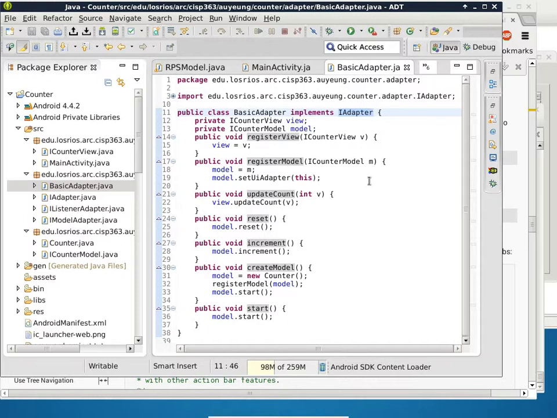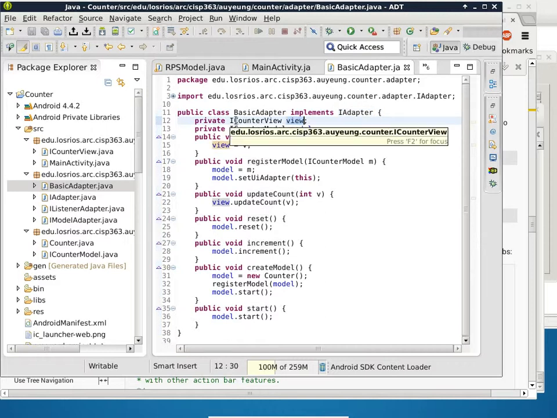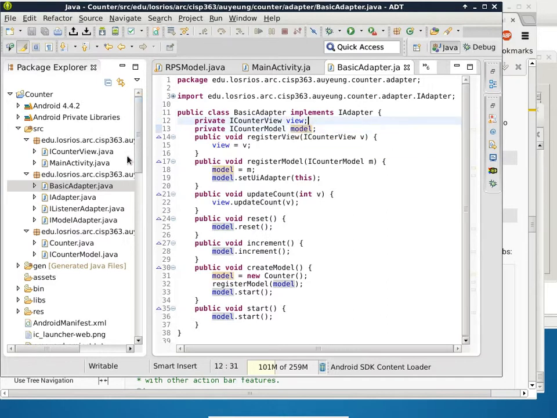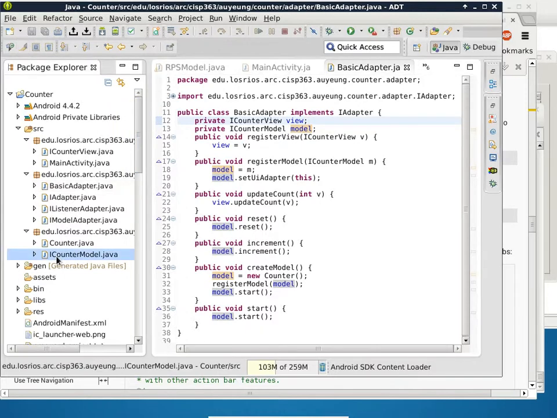But basically, this is how you can track things down. Once you track down, basic adapter has an internal variable view, which is of the type interface counter view, and has a model which is of the type interface counter model. Then you can look at those two definitions, which are iCounter model and also iCounter view, which is up here, and find out how each one works.